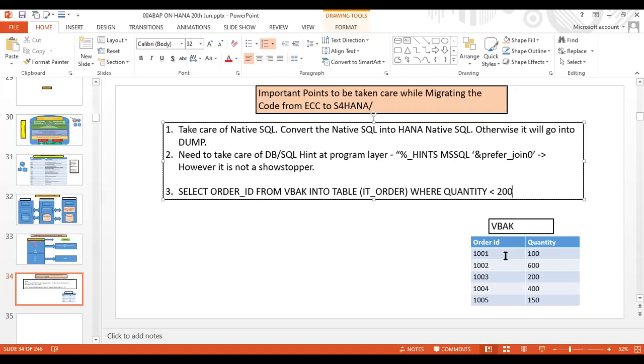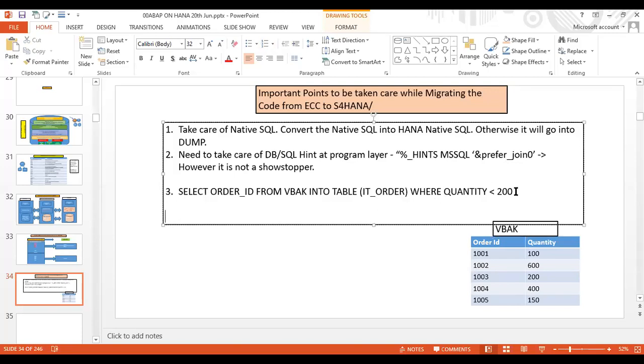What will happen is that it may give you the wrong result if you are migrating to the HANA database, right? What is your expected result over here? What will be the expected order ID? Put it in the chat box. What will be the expected order_ID from the VBAK table when we put it into IT_order and when quantity is less than 200? So what will be your answer?